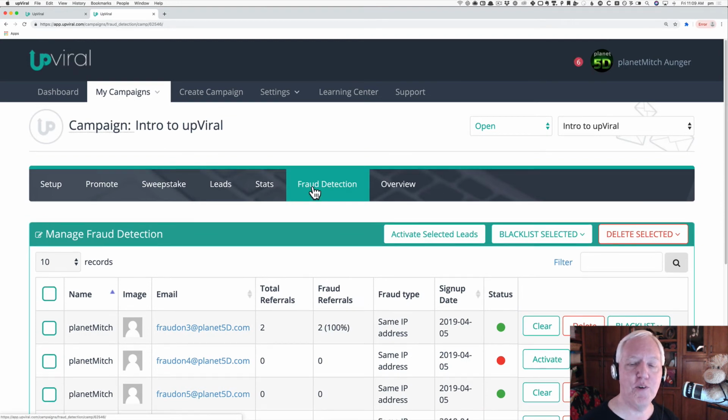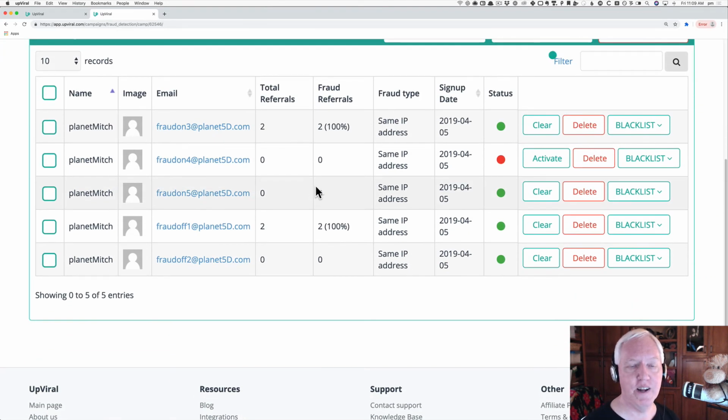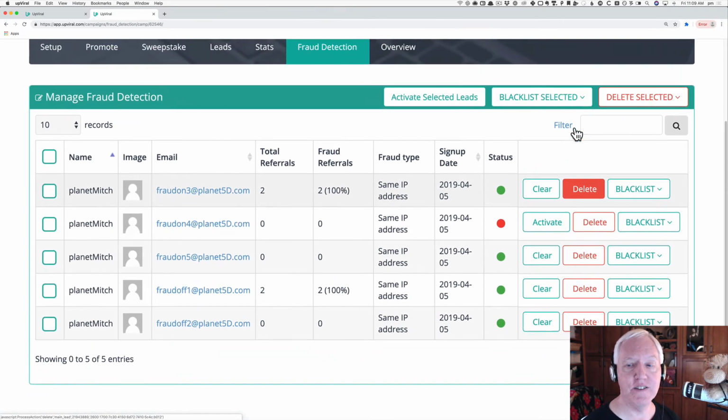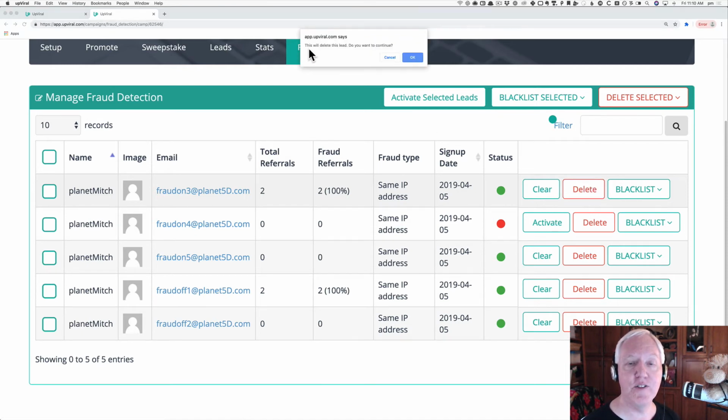Somebody asked me in the live demo: if you're on the fraud detection screen, what happens if you click this delete? What do you think is going to happen when I click that delete? If I click it, it says this will delete this lead. Do you want to continue? Okay. That lead is going to go, goodbye. Now, I wish they would put the actual lead email address or something in there.